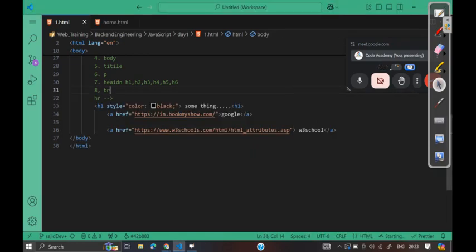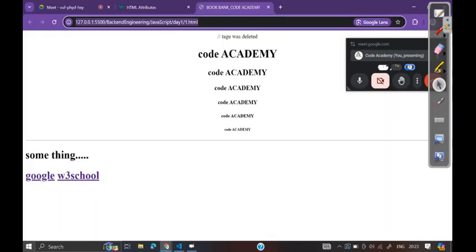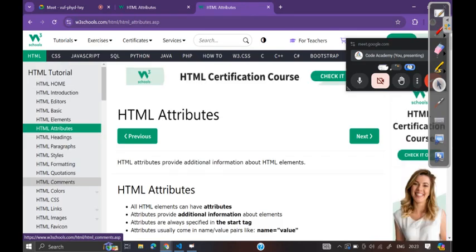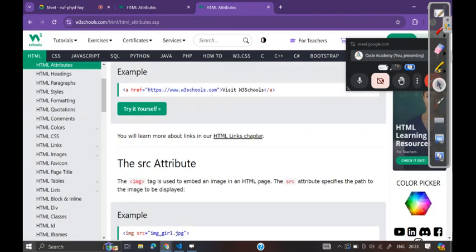open it and come here. Look, here's the W3 School. Whenever we click here, you simply go to that web page. So basically, what is the work of href? For the linking of any website, right? And we have another attribute called src, right?